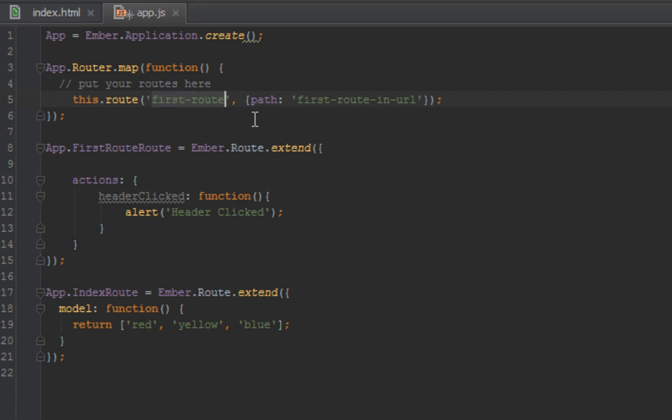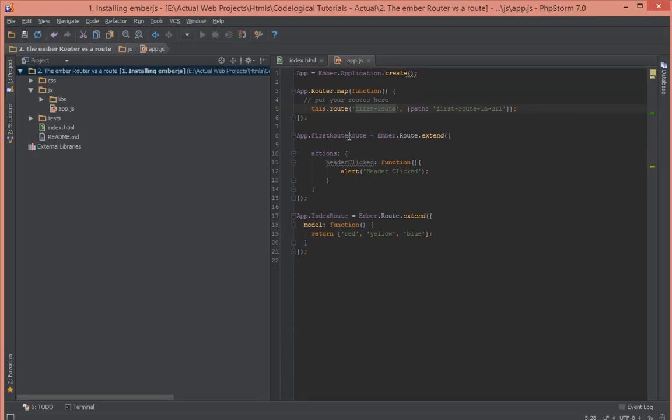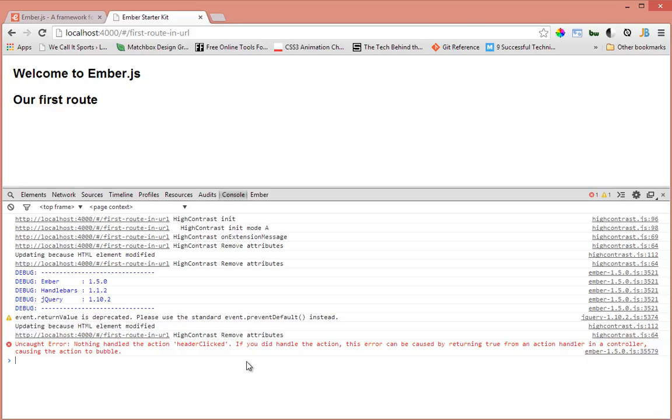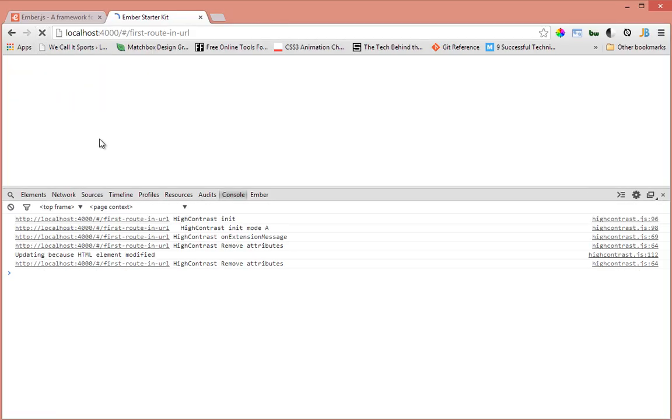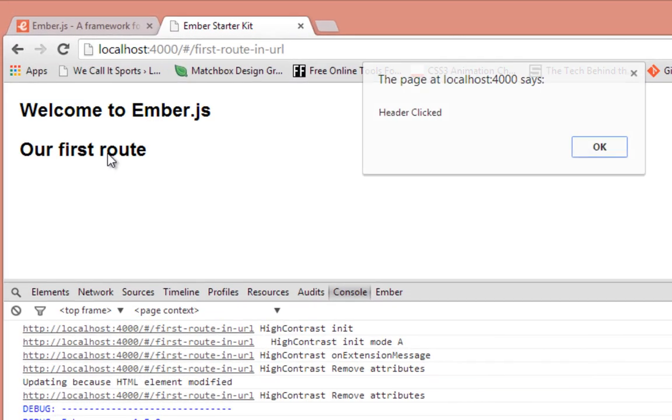Just as an education for all of us, this kind of doesn't make sense because you wouldn't want to say first route, but for education purposes, let's leave it there. And when we refresh now and click here, we should get the alert. Okay, so that works now, the alert pops up.